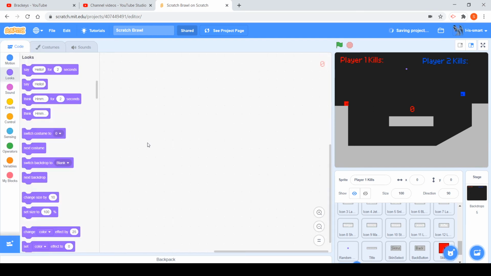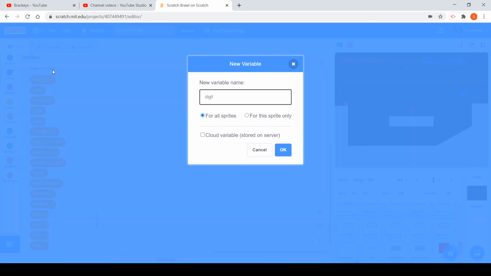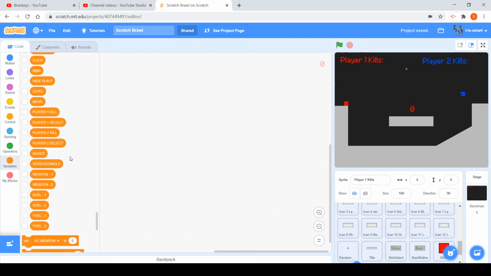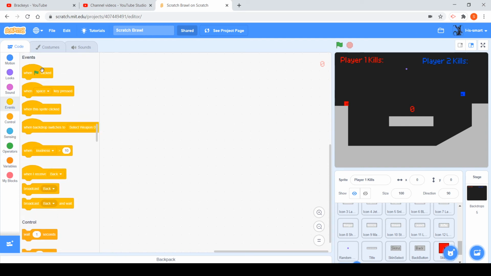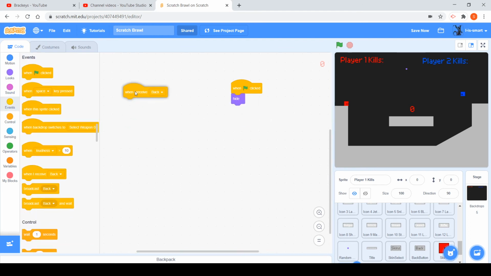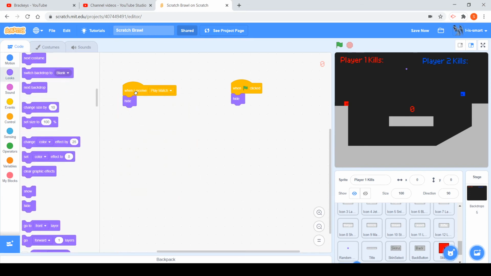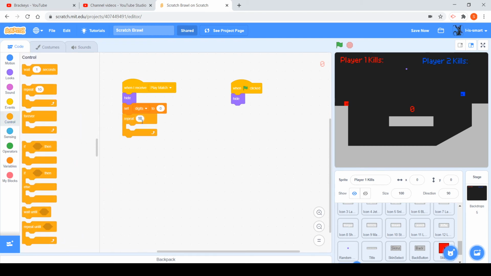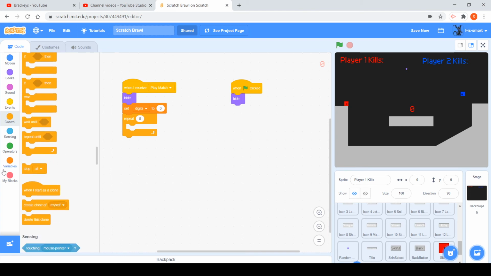Okay, just like that. Now we just want to make a private variable, call it digits, for this sprite only. Wow, we have a lot of variables. Oh, not that much, but whatever. We just want to say, when clicked, this will hide. When I receive play match, it will still hide because it will be creating clones of itself. Set digits to 0, and then this will repeat 5 times. So this will be like the numbers going 0, 0, 0, 0, 0. That's what the 5 is for.